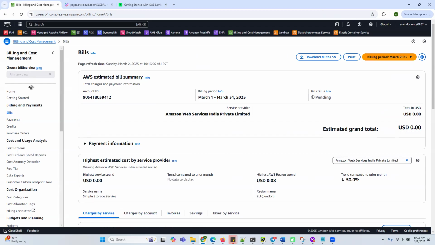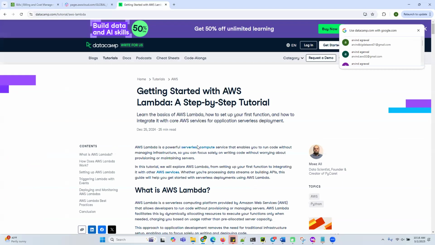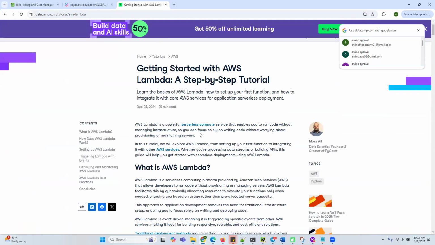So when we are going to start Lambda, first we understand what Lambda is. I'm just giving a little theory part. Actually, I found this link, and this link is from DataCamp. This is a basic introduction. First we need to understand that Lambda is a computing service.